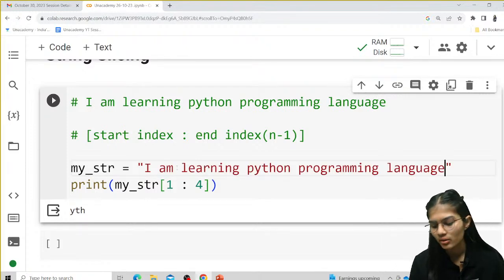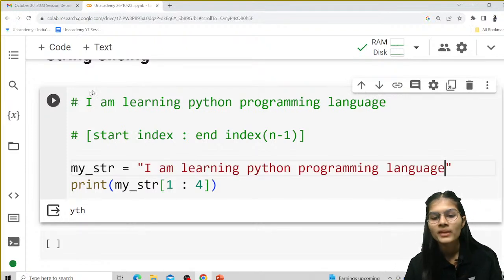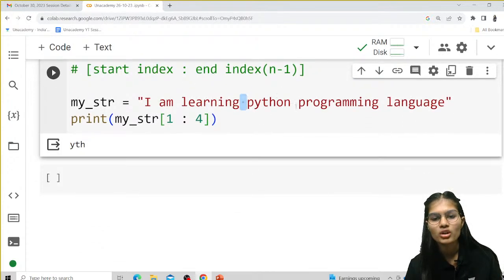So one more thing, I don't know if I told you all or not, but these spaces which you are seeing also have their own index positions. These spaces, like between I and am, there is a single space, right? So this also has its own index value. So I will have an index value of 0 and this space will have an index value of 1.